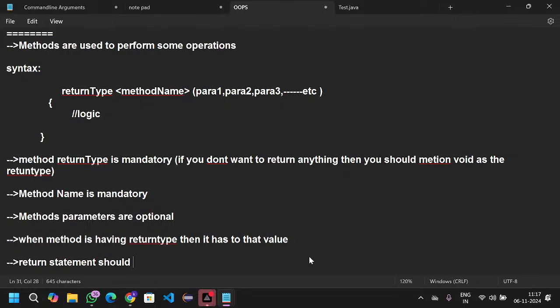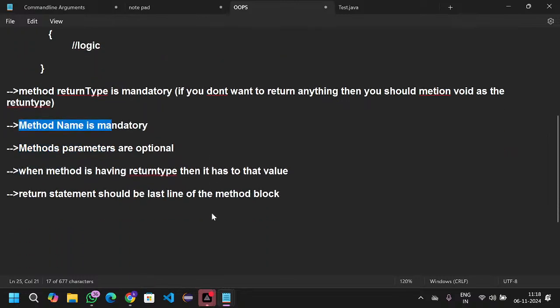The return statement should be the last line of the method block. So these are the points you should consider while writing a method. The first one is that the method return type is mandatory. If you don't want to return anything, then you should mention void as the return type. Next, the method name is mandatory and method parameters are optional. When the method has a return type, it has to return that value. The return statement should be the last line of the method block.